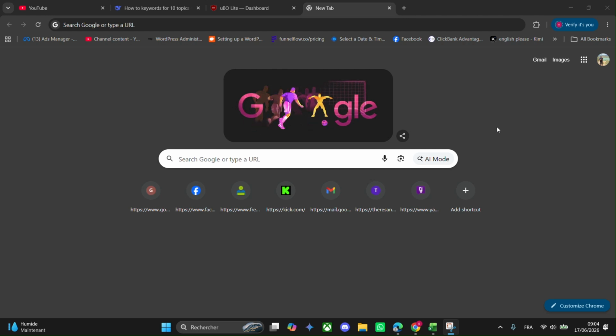Guys, today I'm going to show you how to install uBlock Origin Lite on your Chrome.